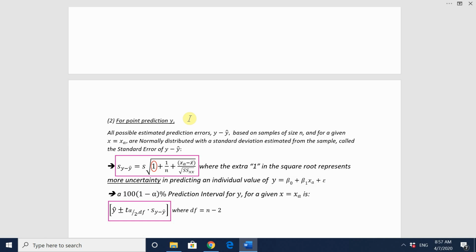We are no longer looking at a confidence interval around Y hat, but rather a prediction interval, which will be based on the mean value Y hat for a given X value. So we need to, first of all, examine the prediction errors, Y minus Y hat, all the possible prediction errors that are out there relative to the mean value Y hat for a given X value.